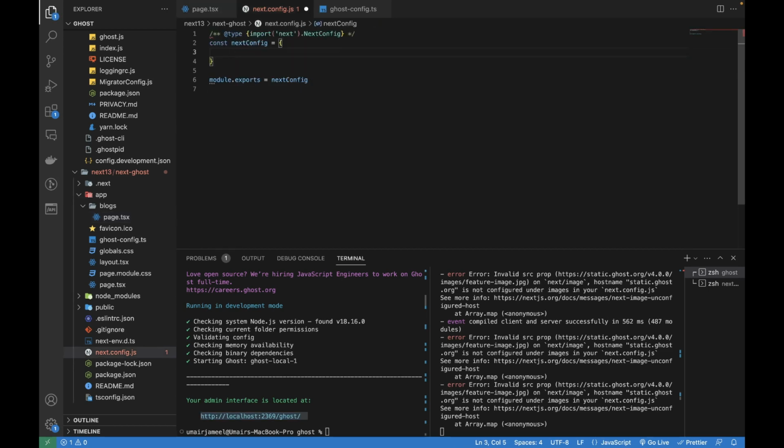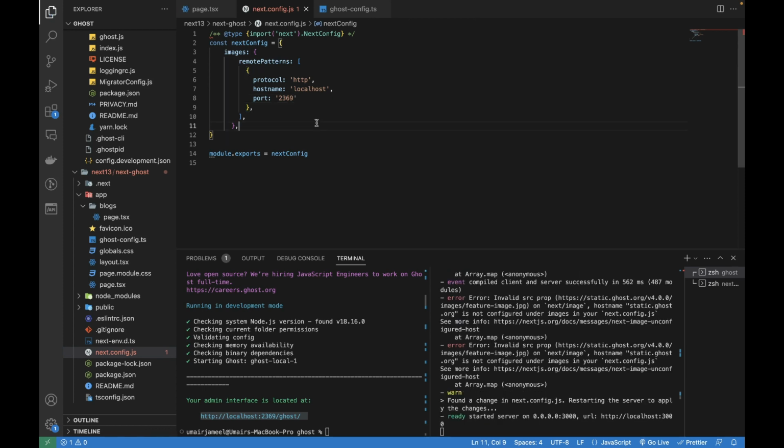So I'm just copying an object over here, like this. It says images, remotePatterns, and here I can set the protocol, which is HTTP, and you can see from the bottom, and then the hostname localhost, and then the port has to be 69, right? And now I'm going to save it. Let's rerun the front end server because I have changed the next config file.